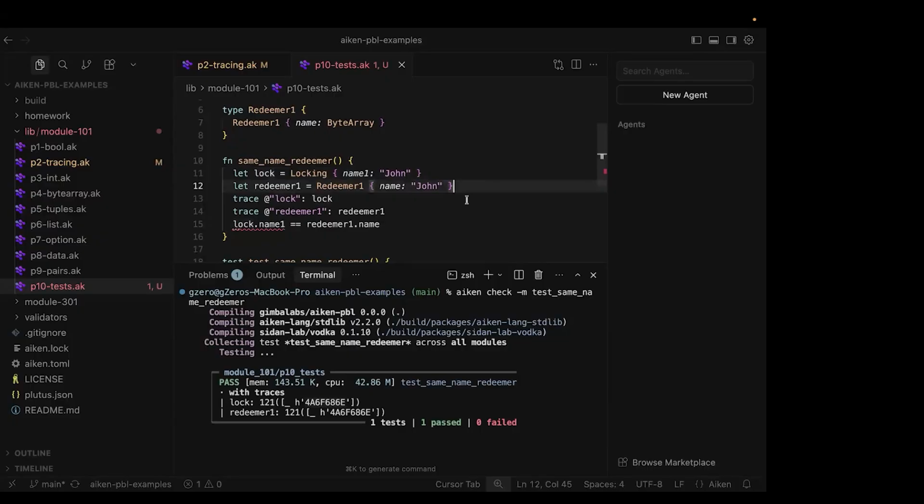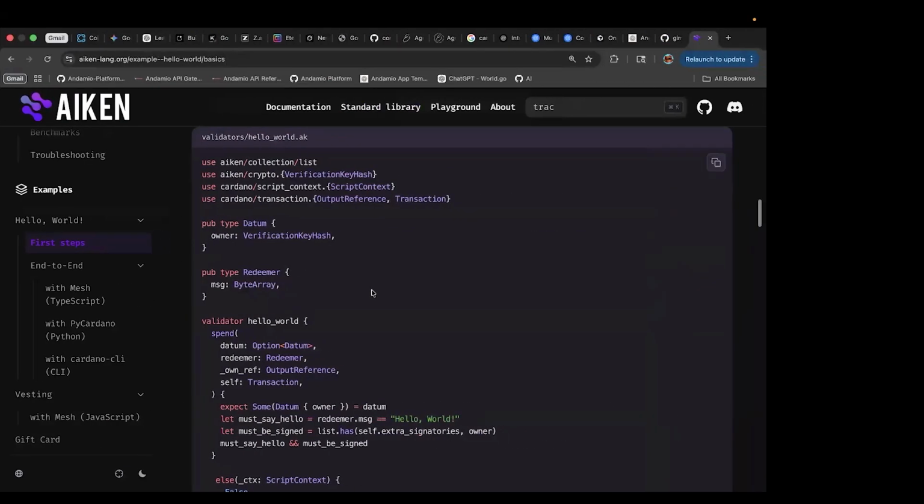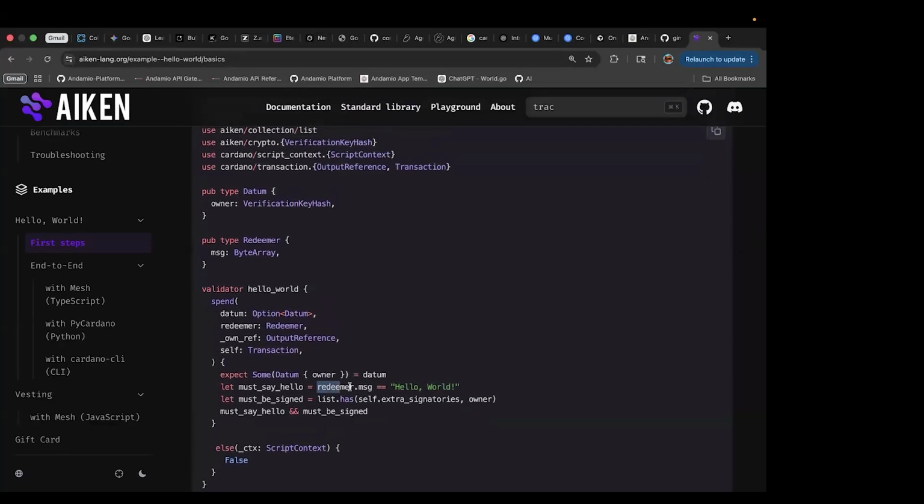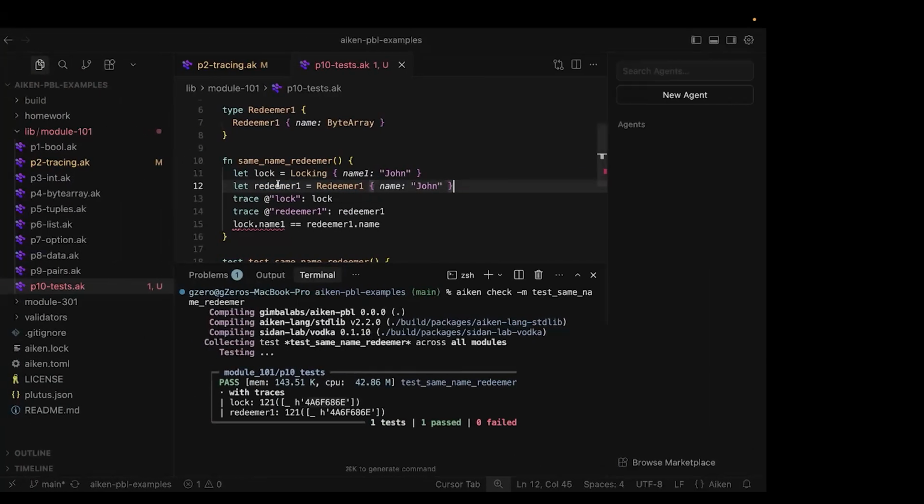Copy the let must say hello redeemer, the hello world line. Just copy that whole line. No, see, the problem is this redeemer, they have passed it in the parameters here. Redeemer of the type redeemer, and that is why they are directly able to do that. In our case, we'll have to create this variable. Otherwise, our function's not doing the same of that.